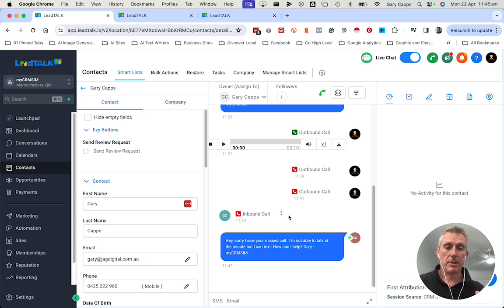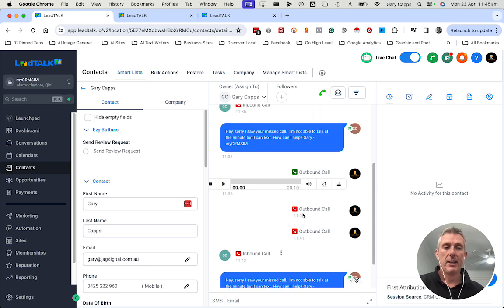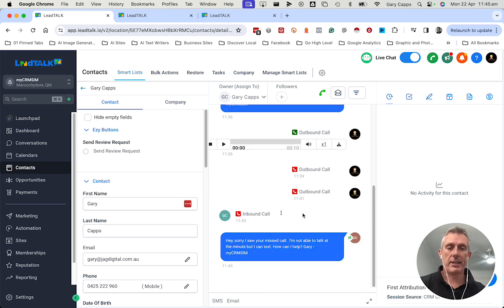You can just use the mobile as the phone anyway, if you just want to use that as a normal phone, and then your phone calls won't work in and out of here. But everything works together really, really well.